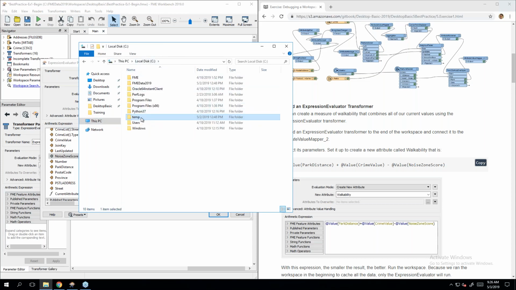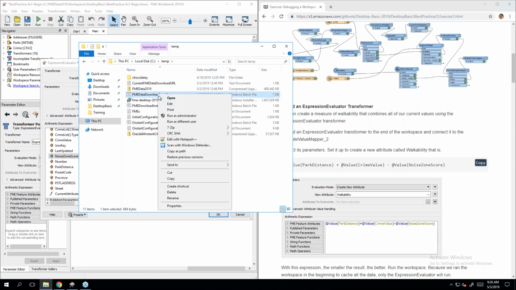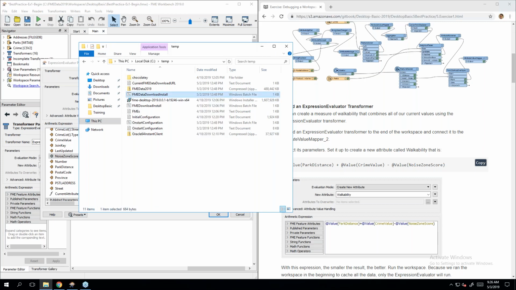If you want to try to update the data that's on your machine, instead of downloading the zip file, another thing you can do would be to go to C drive, then the temp folder, and there's a FME data download install Windows batch file. That will basically get the most recent version that it can of your FME data and try to put it in the folder for you. So if you double click that and run that, that should get you the updated version of the workspace. So that's another thing you can try to do. I'll paste that path.